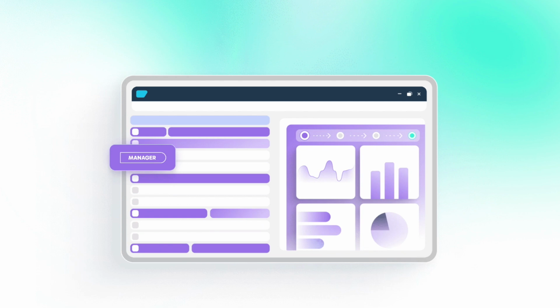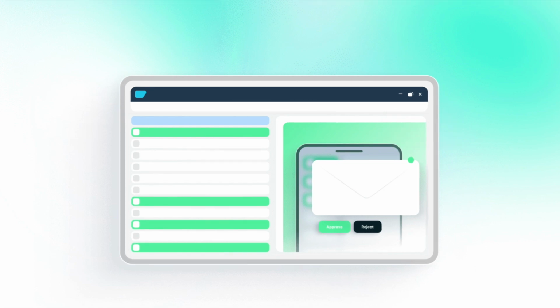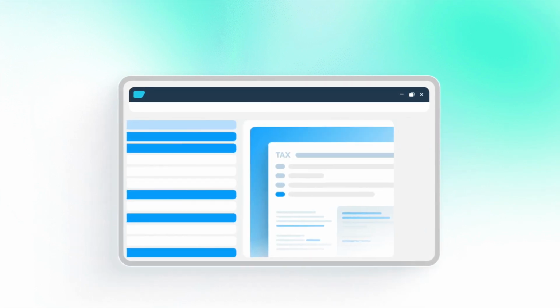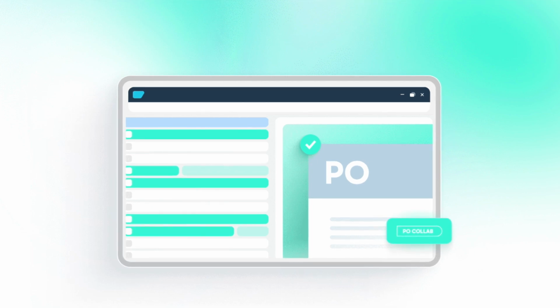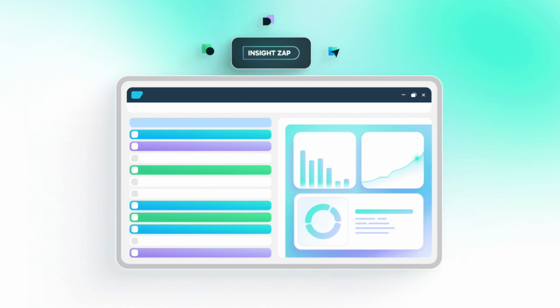SAP is the most critical system in the enterprise, and also one of the hardest to change. Every new requirement typically turns into a development project. Specifications, transports, testing cycles, and long-term dependency on IT. Insight Zap was built to change that.